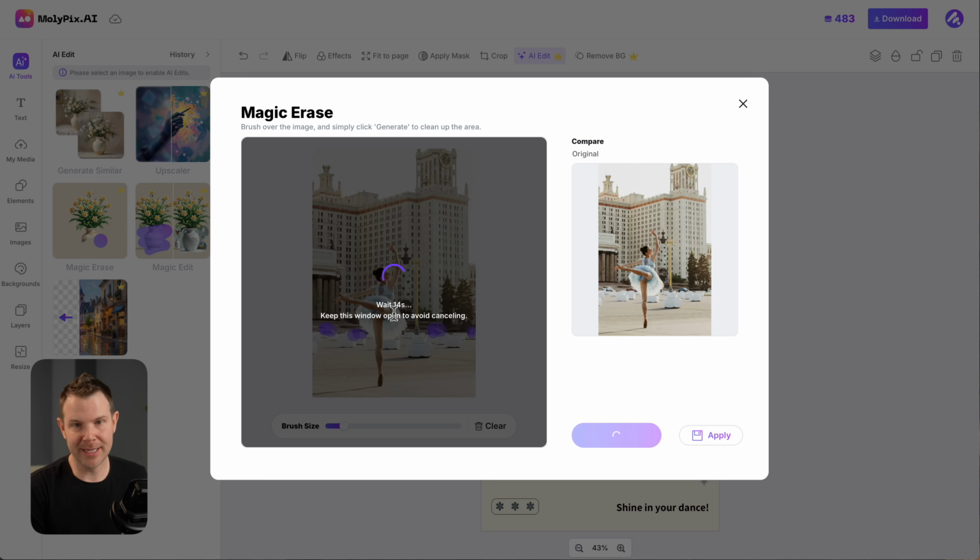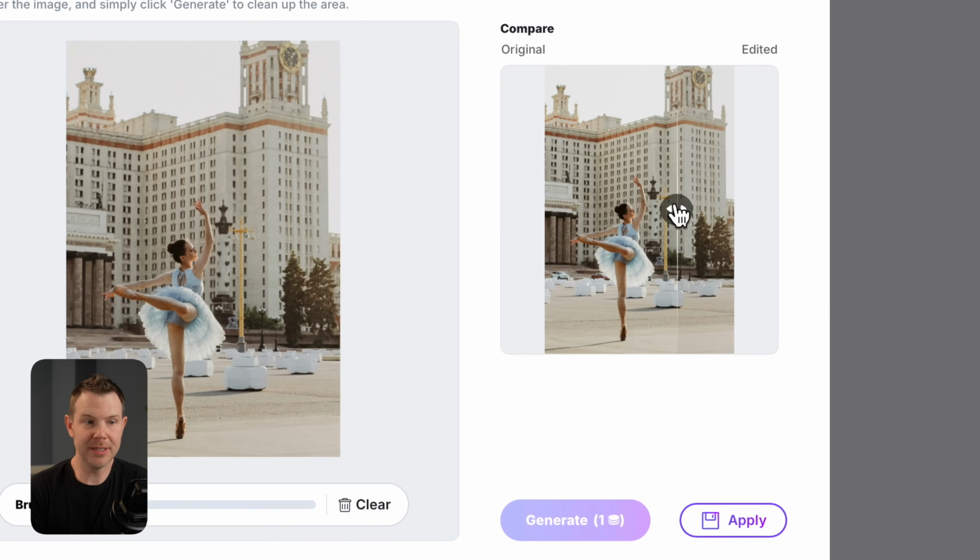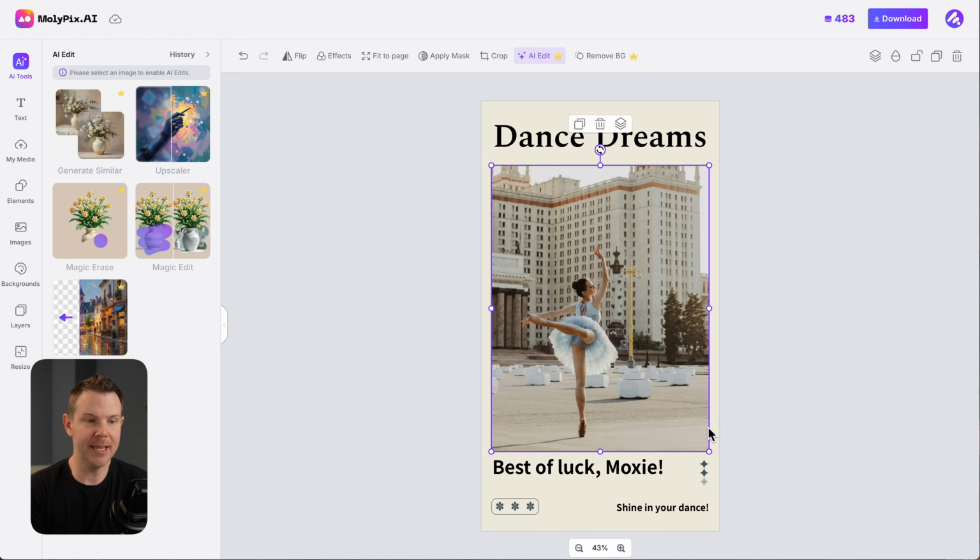You can see there's a little countdown timer here. It takes about 20 seconds to perform this action. All right, and just like before, we've got a little slider and you can see that those cars are completely gone. I think it nailed it. That looks pretty perfect. Let's hit apply. And I really want to zoom in here. I don't see really, maybe they duplicated this pole here. I don't remember if that was in the original or not. It doesn't look like it would have been. But overall, yeah, pretty impressive use of the magic erase.